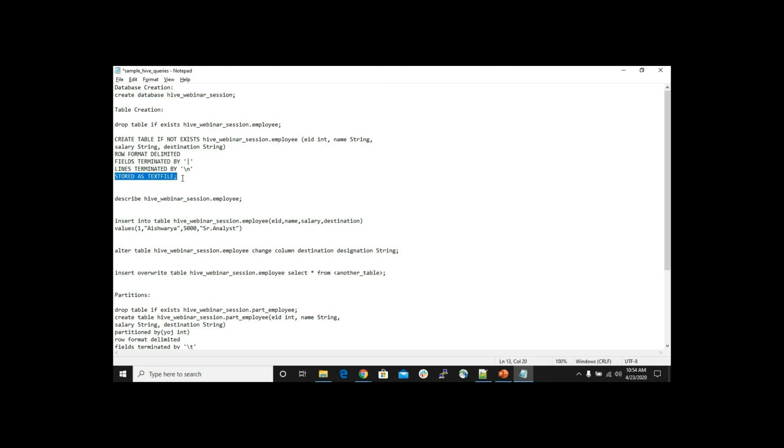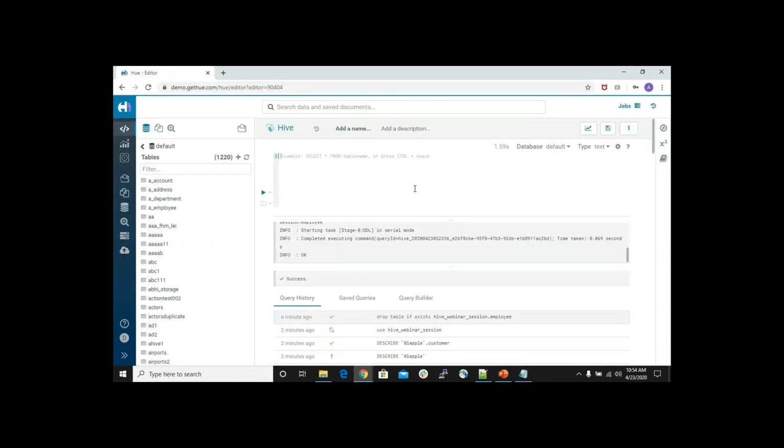There are multiple formats of storing your file, like ORC file, Parquet file, multiple things are there, but as of now I'm just taking the simple example of stored as text file. I'm just putting this. So the table will be created.